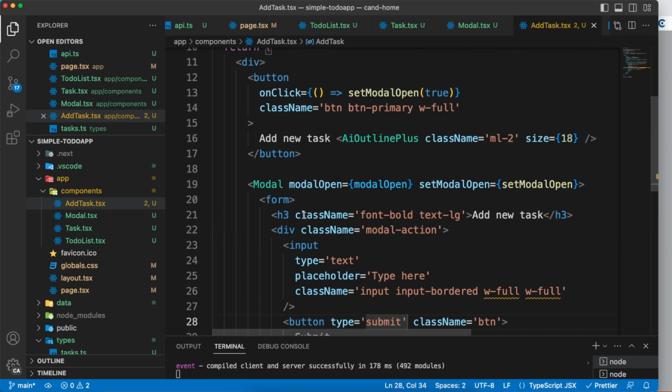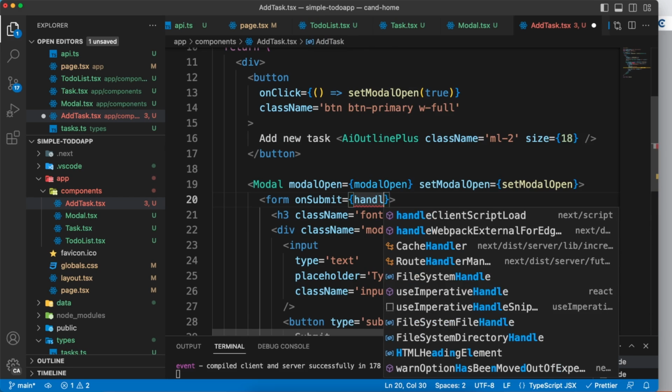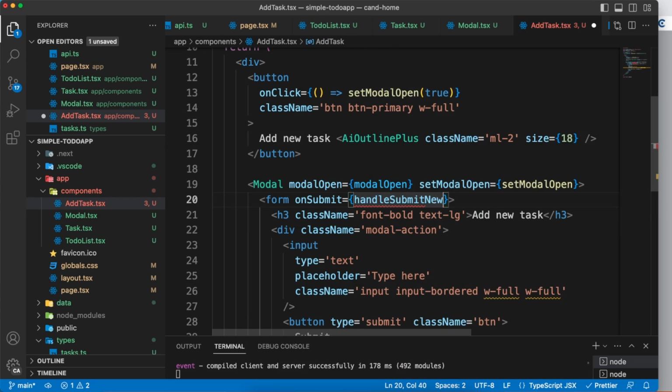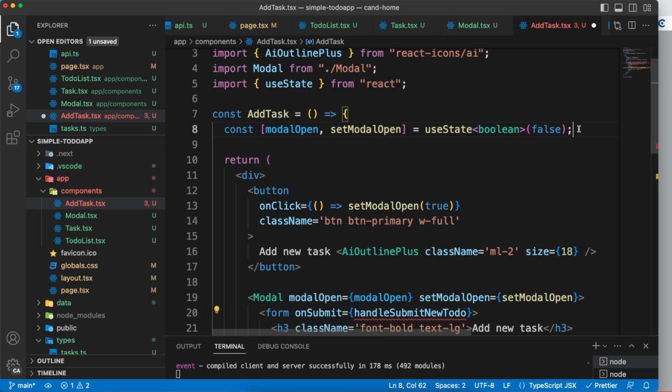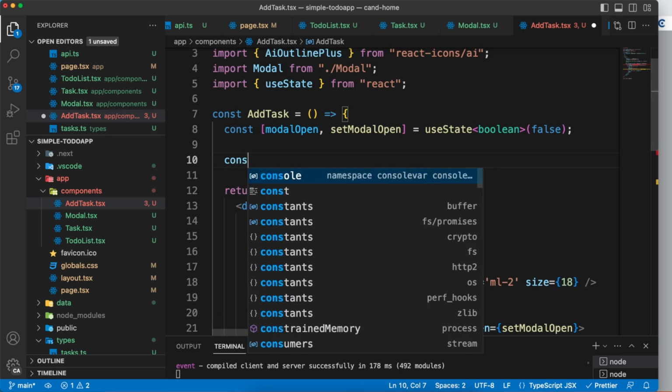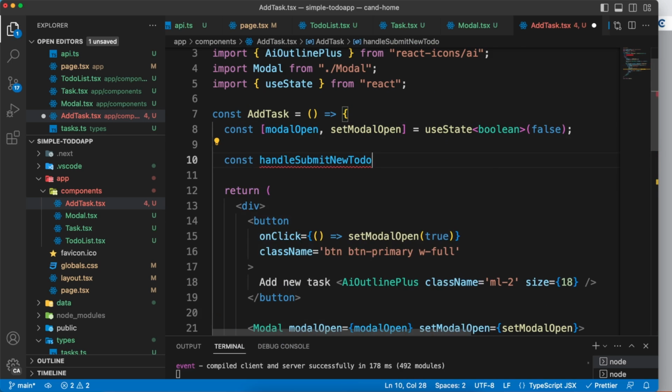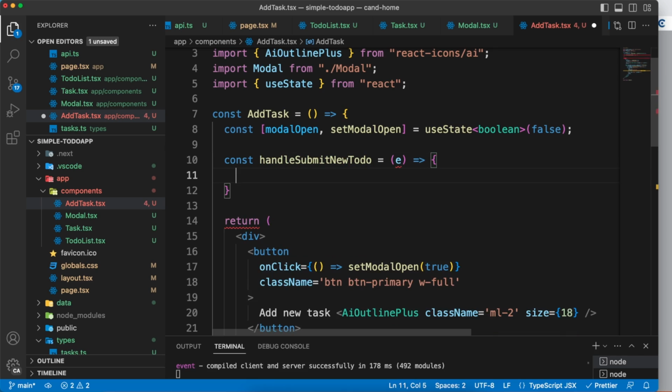Cool. So inside the form here, I'm going to handle the onSubmit event, and I'm going to create a function called handleSubmitNewTodo, just like that. And let's copy the function name, and I'm going to create the function up here. So we can say const handleSubmitNewTodo set equals to arrow function. I'm going to grab the event here, and I'm going to say e.prevent.